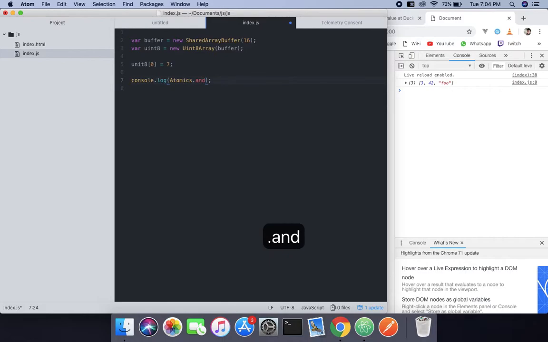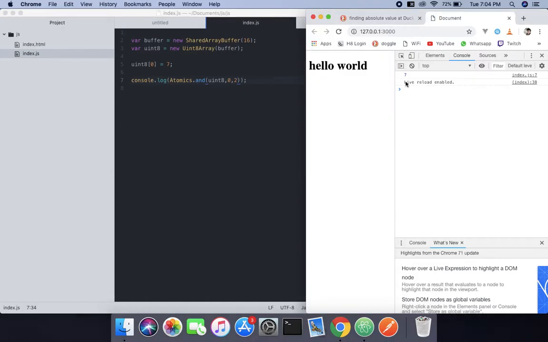Atomics.and inside that. I made a mistake. int8, 0, comma 2. So the expected output is 7 because we put 7 already.